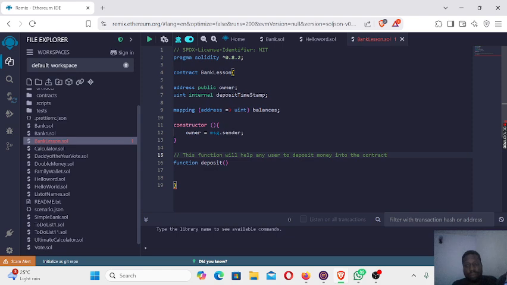Before I write this deposit function, apart from the owner of this contract, I want to have other administrators that can do certain things. So if, for example, there is an issue with the bank, the owner might not be available at that moment. So other people should be able to do some things like freezing operations. You understand?